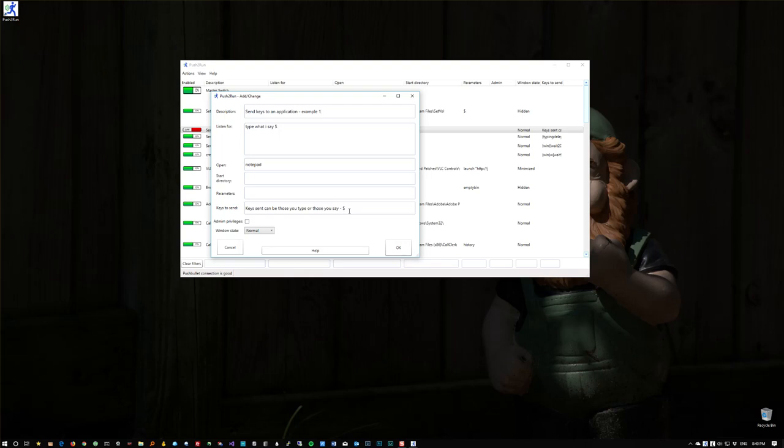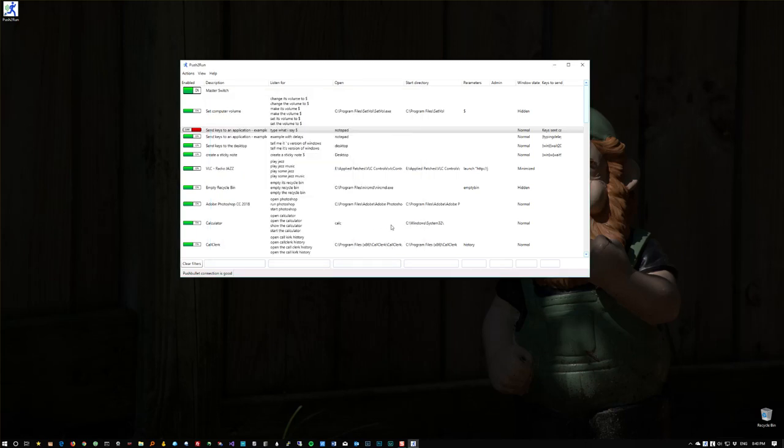Now the words that I say, for those of you who have used Push2Run before, are represented by the dollar sign, and that dollar sign can be anywhere along this text line here. It doesn't have to be at the end. So let's give that a little run.